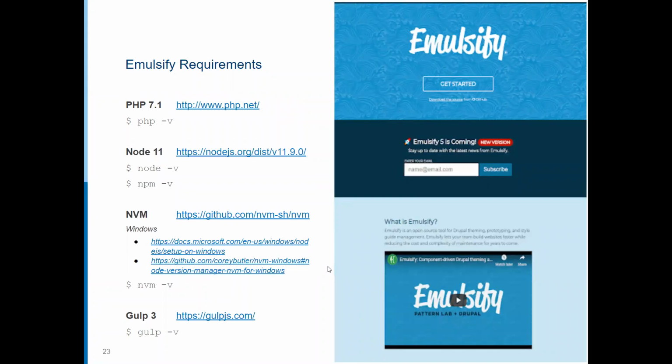Now, we're going to go into Emulsify. Emulsify is the design system that puts everything together. It allows you to create a Pattern Lab based and component based front end living style guide for your site that you can then connect to Drupal. And then now you have a fully functioning system where you can manage the back-end development work within Drupal and then the front end within Pattern Lab. And Emulsify is a system that ties it together.